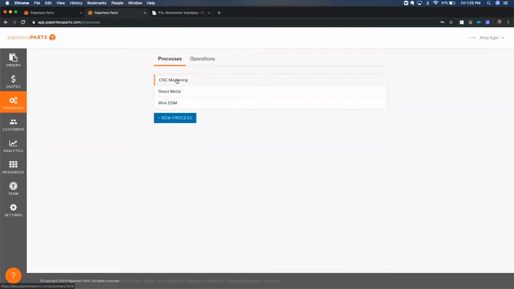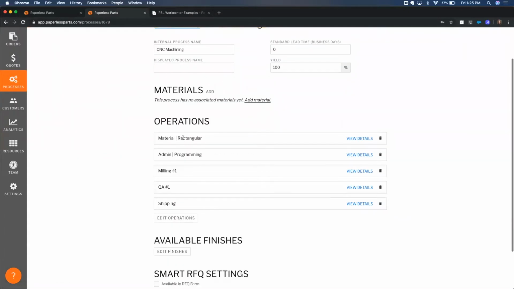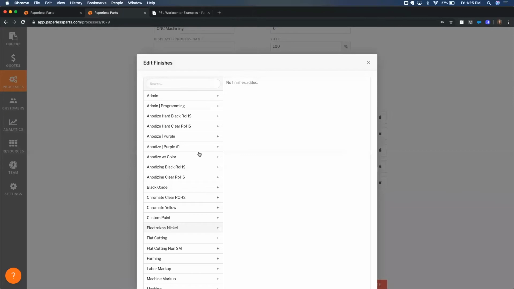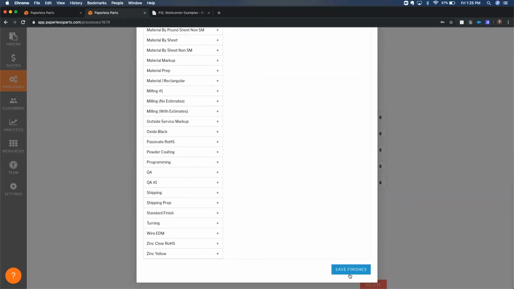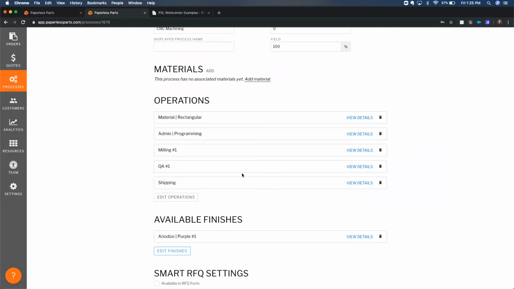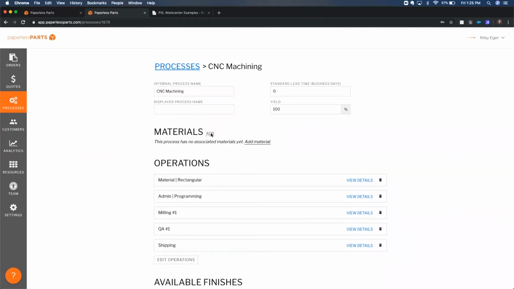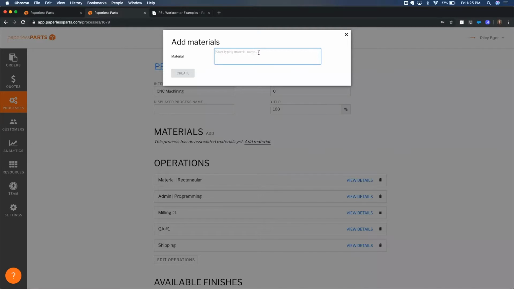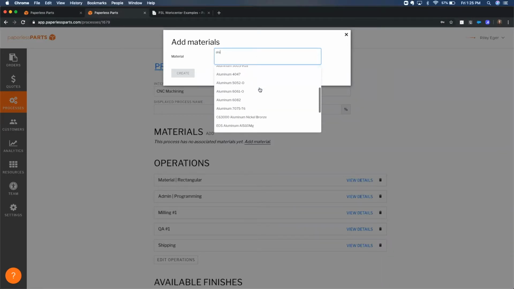So we're going to come back into processes, CNC machining. We have all of our operations, all of our steps necessary, and they have been created. So all the steps have been created to machine a part. If I were to get an RFQ right now, I want to make sure I have an available finish to pick from. So we have anodized purple number 1. We're going to go ahead and add that. So we have 1 available finish on this specific process. And now we're going to add some materials. So you can come in here. I know we've done this in past ones, so I just want to make sure everybody knows if they're new to the webinar series.